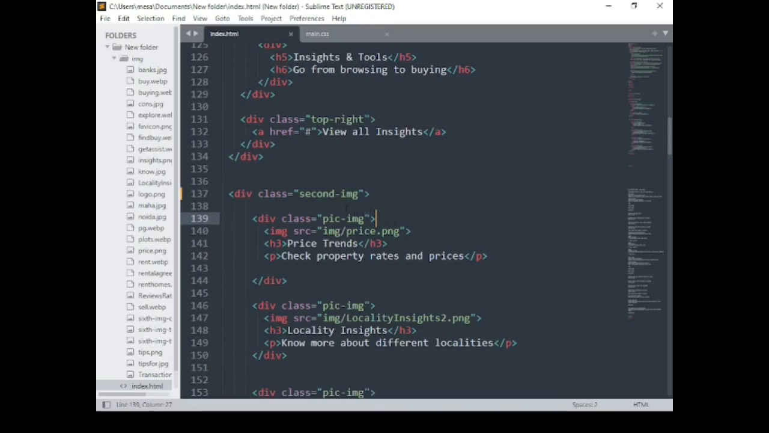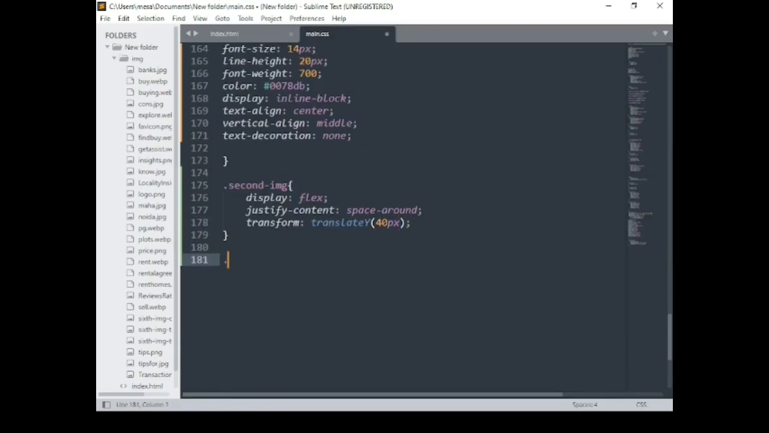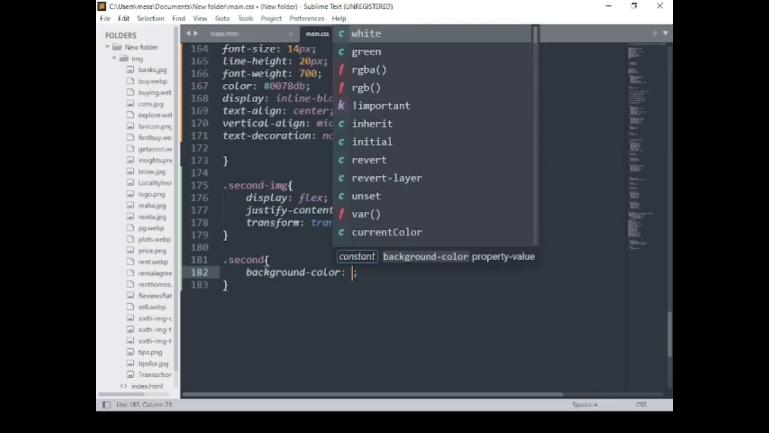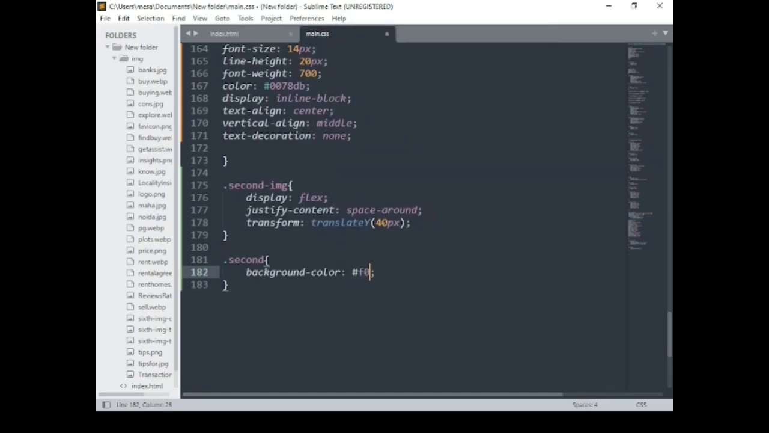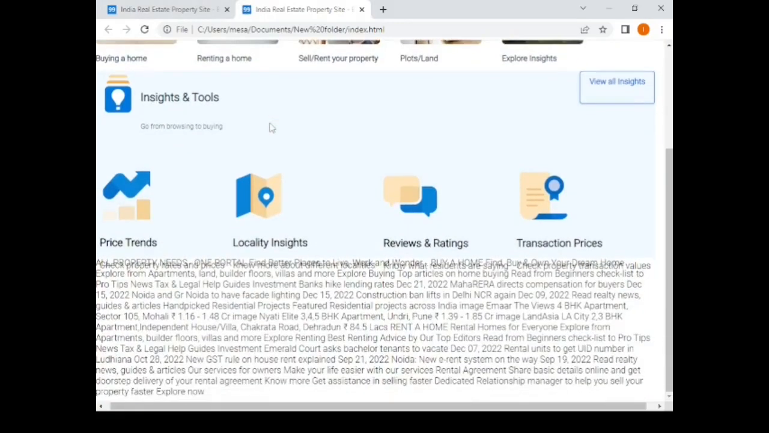I need to change the background color for our second class name so that we can have a distinction. Let me collect the second class name. Let's set the background color so that it looks more distinct. F0, F9, FF. Yeah, there we can see the background color is changed.